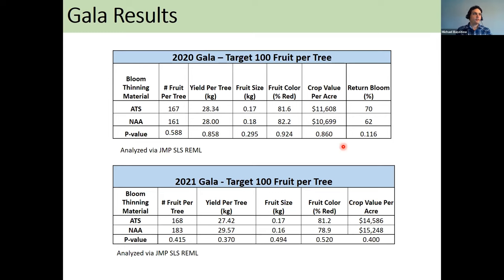So overall, we had very similar results between both of those bloom thinning treatments, between that traditional NAA and the ATS with the pollen tube growth model. So we're getting similar results out of it. And we saw very similar results this past year in 2021. So again, targeting 100 fruit per tree. Again, fairly similar numbers, 168 versus 183. And again, no significant differences in terms of yield, fruit size, fruit color, or crop value per acre between those two bloom treatments.